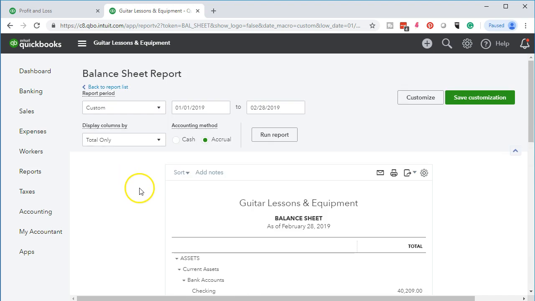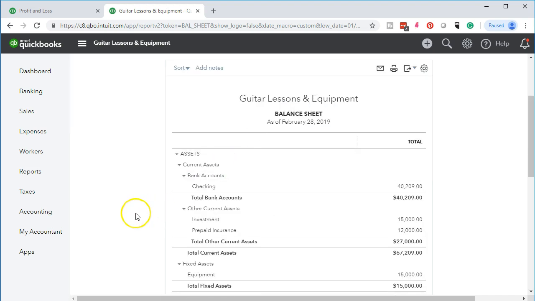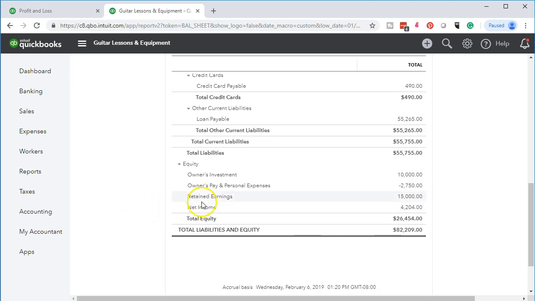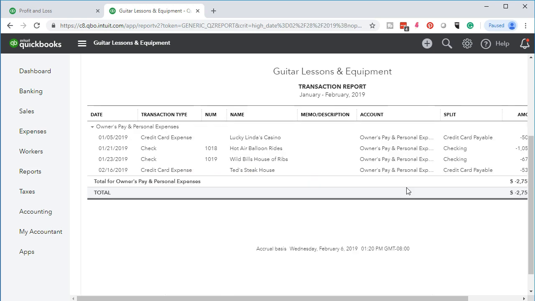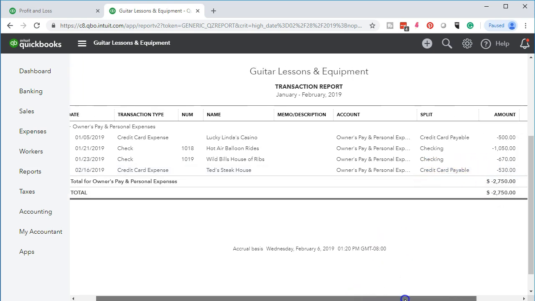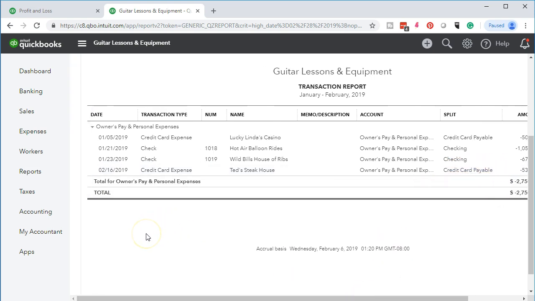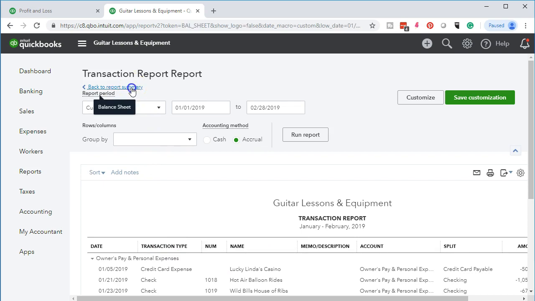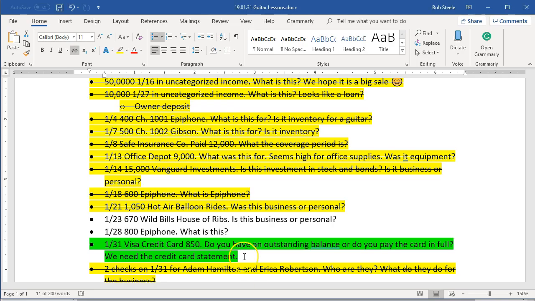So the balance sheet, if we refresh that report, that too will then be in the owner's pay and personal there. If we select that item, then we've got the steakhouse as well. So there it is. Here's Wild Barrel. This is the one we just did. So if we go back, we're going to say that one is done.